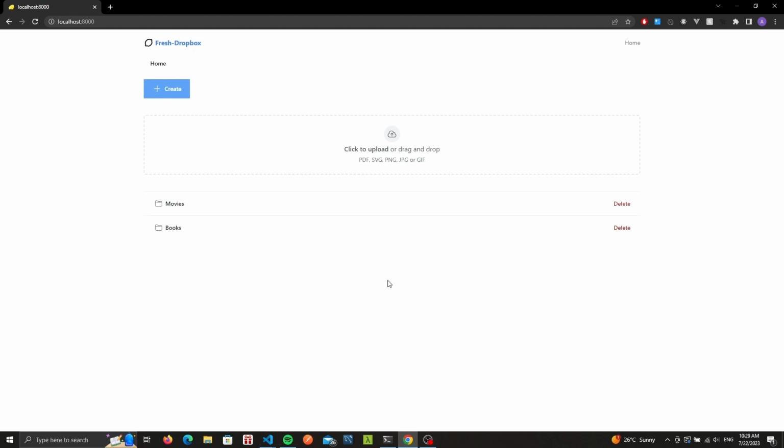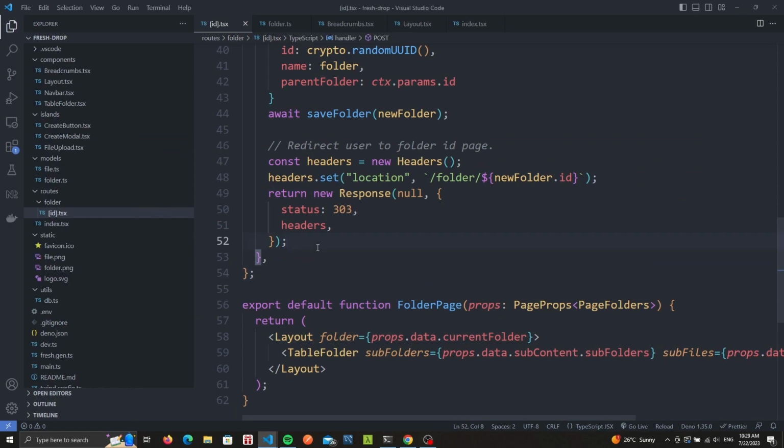We're currently missing one key part in our app, and that's uploading files. So let's get started. We'll be using Supabase for storing our files. We should already have our app properly configured with Supabase if you followed part 1.